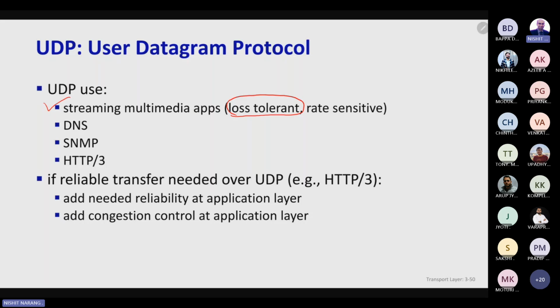So loss tolerant. It's also rate sensitive many times, because if the traffic is coming at a lower rate, multimedia applications are built to handle that. If the throughput that can be achieved is less, I see a more blurry video. But if it's a high throughput connection, I see a more clear video. So multimedia applications are already built to be loss tolerant and rate sensitive, and therefore UDP is a better protocol to use for them.